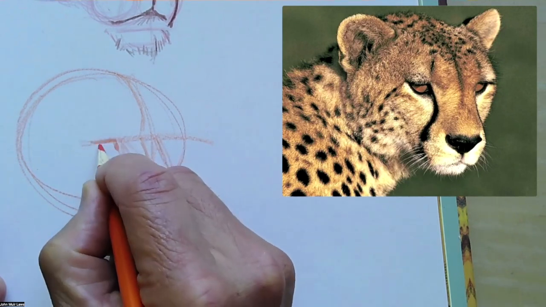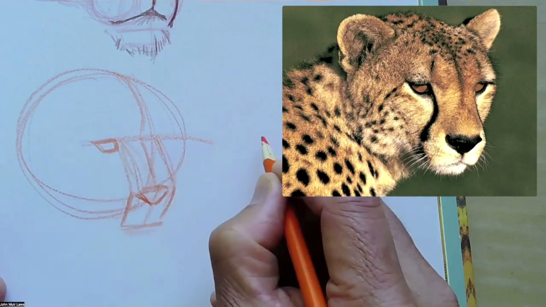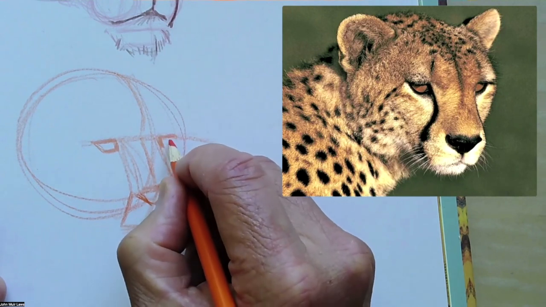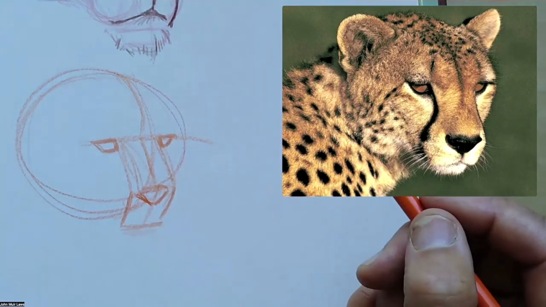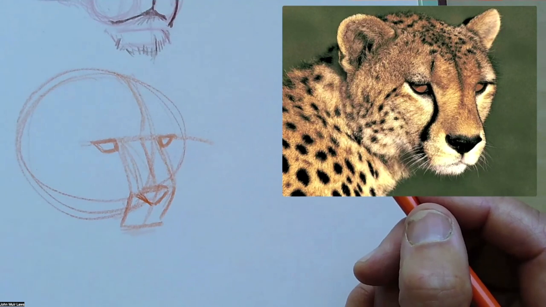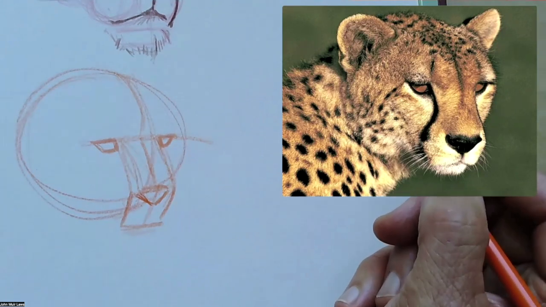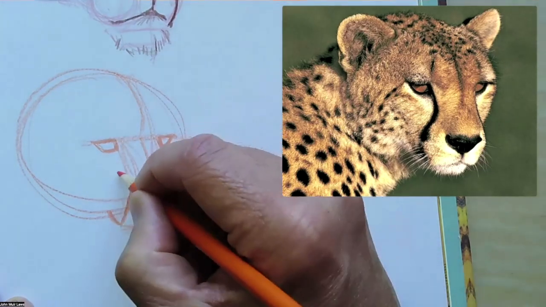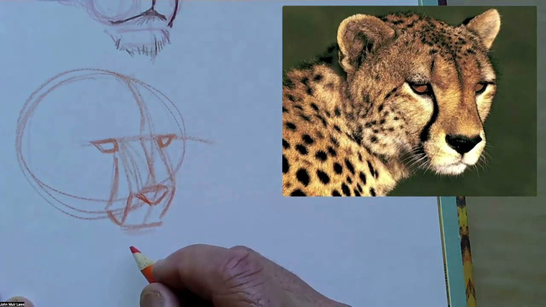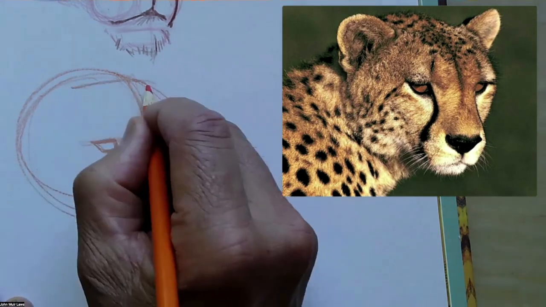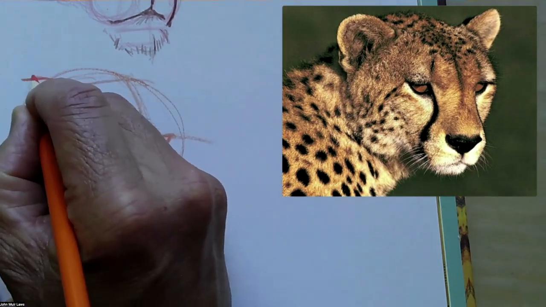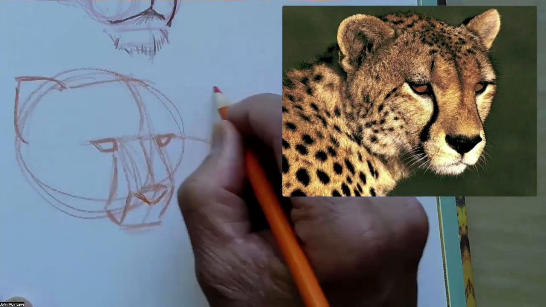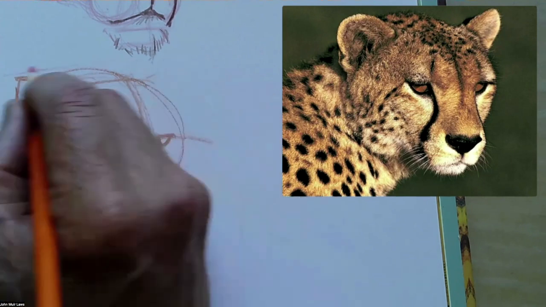Weird to not draw the pupils, right? So tempting to get in there and put in the big pupils. Seeing a shadow in those eyes, but no pupils. Tops of my ears are going to be parallel to that too.